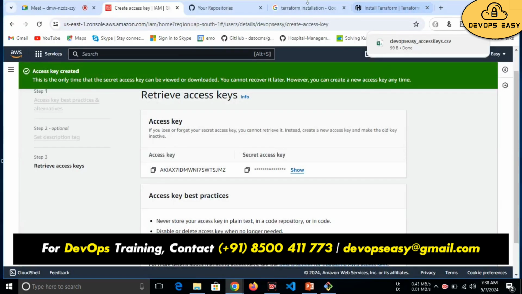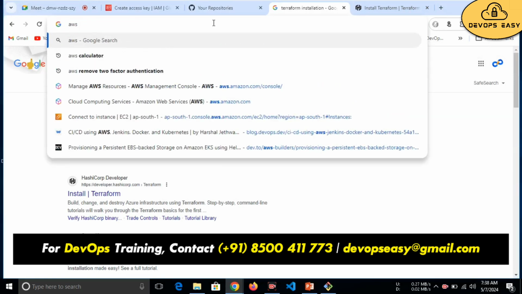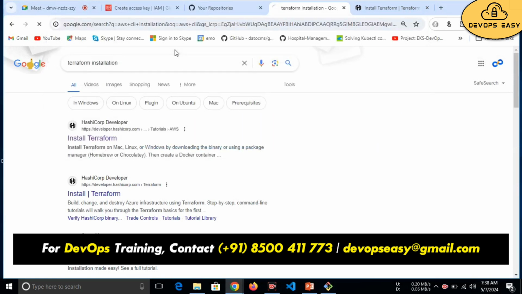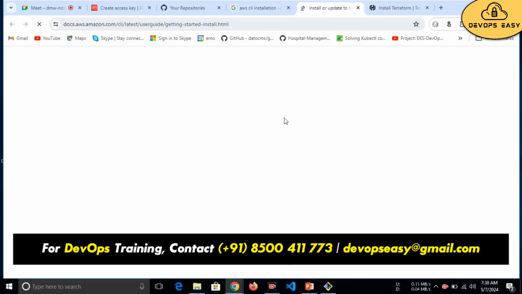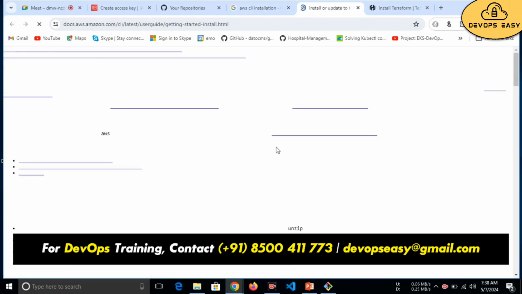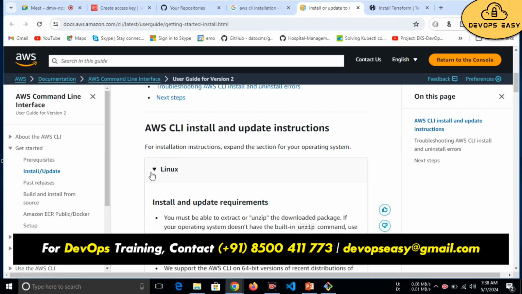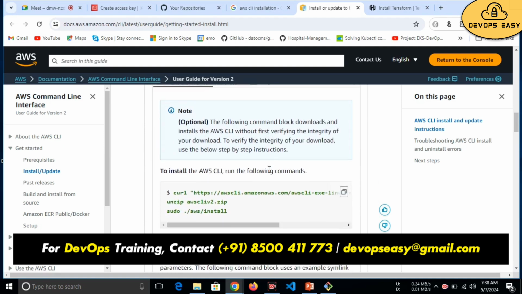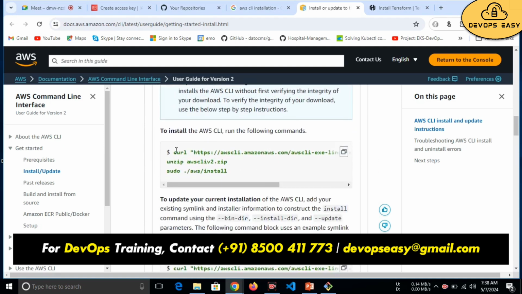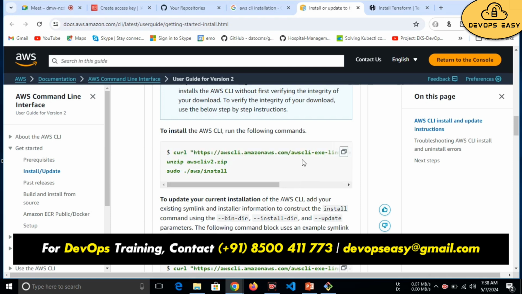If you don't know how to install AWS CLI, just search for AWS CLI installation. You will get the official website of AWS. I told you, right from day one I will start with practicals. I don't want to waste your time. Everyone will discuss the theory part. Theory is not important, practical is important. Let me just copy this.